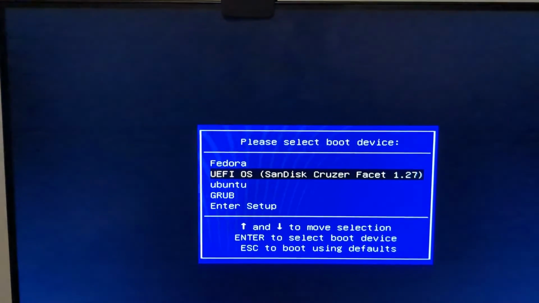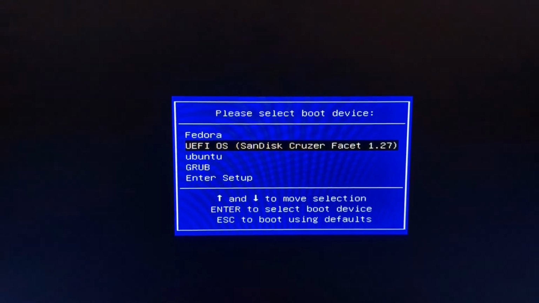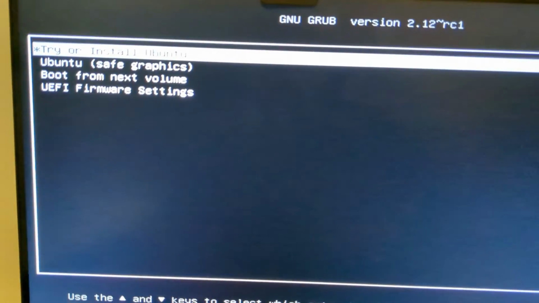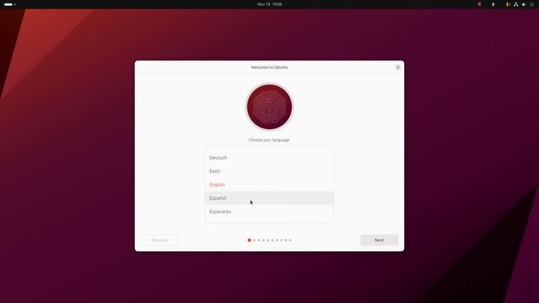And then select the USB drive. So in my case, UFEOS SanDisk Cruiser. This menu will now appear, and you just choose try or install Ubuntu. So here we are, Ubuntu is now loaded up, and this is the first screen you'll see.